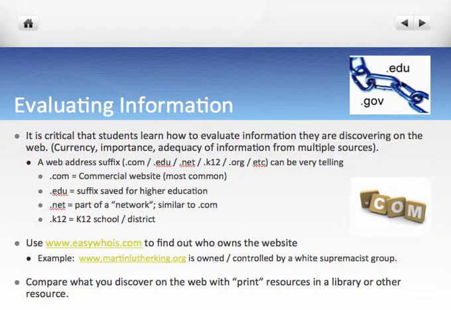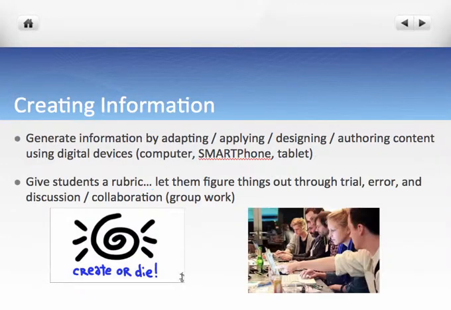So it's important, again, that students are looking at more than one resource, and along those lines, that they are also looking at print resources as well. That's also part of digital literacy.